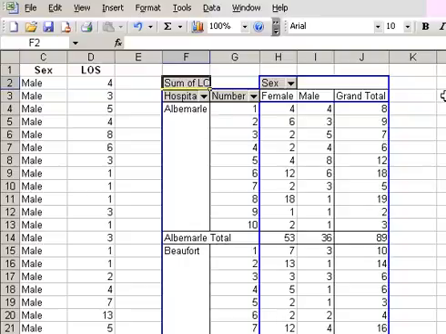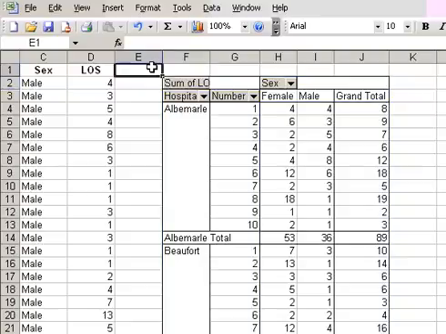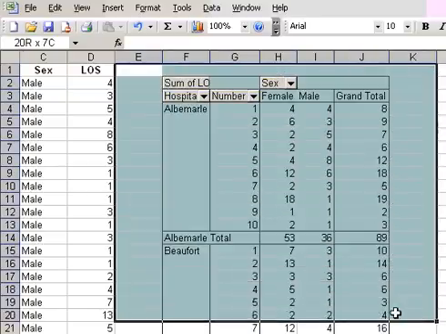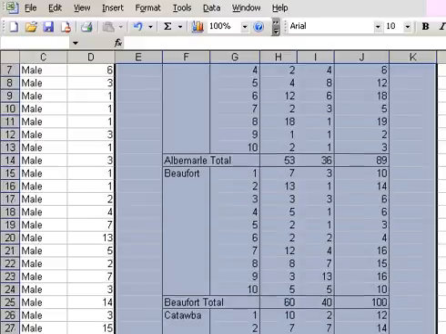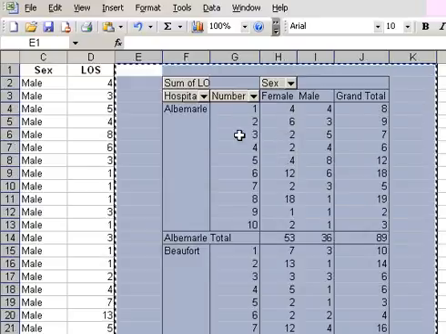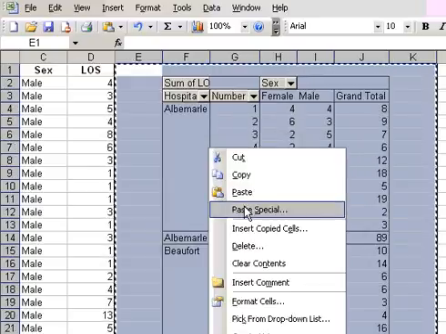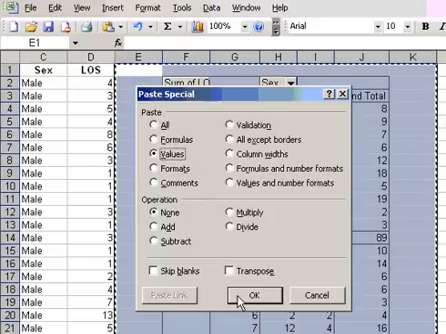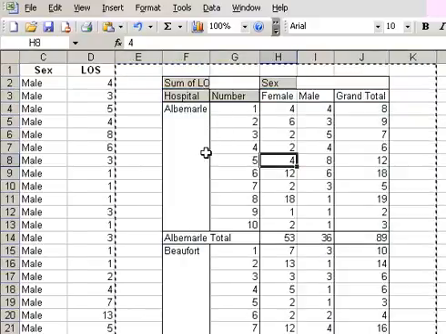Now, in order to get the picture shown in figure 10.16, the first step I'm going to take is again to copy this entire pivot table, and I'll copy some area outside the pivot table. Then I'll say copy, paste special, values. So now I've eliminated the pivot table and I simply have a table of numbers.